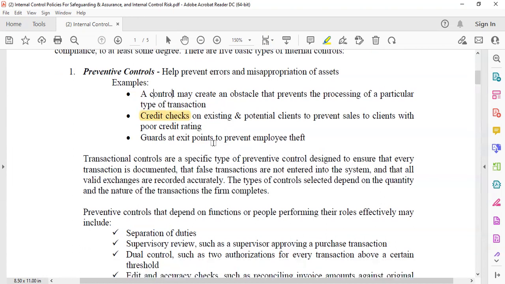Another example of preventive control, guards at exit points to prevent employee theft. If we have significant inventories, we have to post some guards sa entrance, both entrance and exit. For the exit part, this actually prevents our employees, even though they are, for example, authorized to enter the warehouse. So let's say employee gid siya, legit siya employee, so he can enter the warehouse.